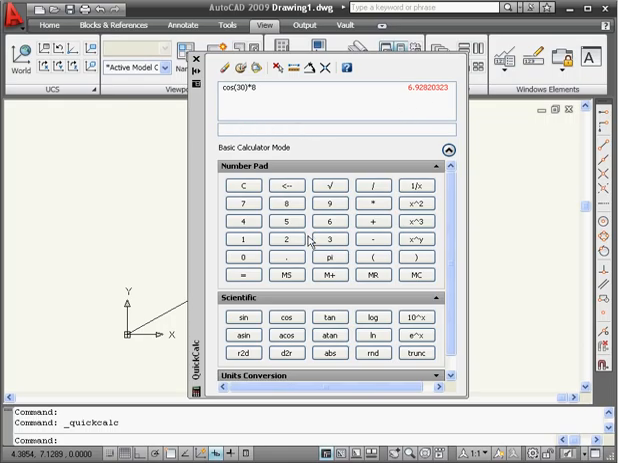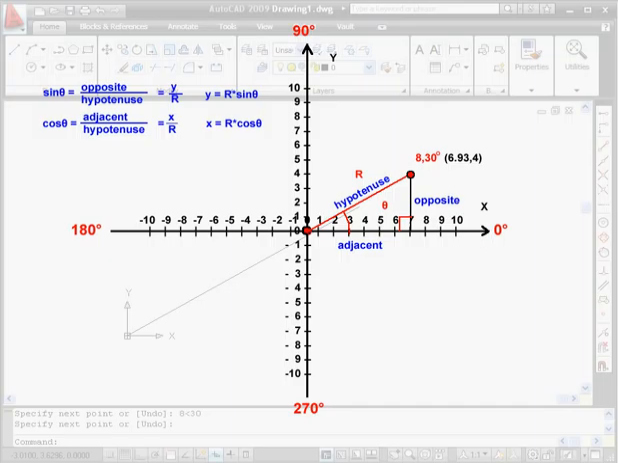Now let's calculate the y-coordinate. We need the sine of 30 multiplied by 8. The value is 4. And we're done. Our polar coordinate of 8, 30 is located at 6.93, 4 in the Cartesian system.